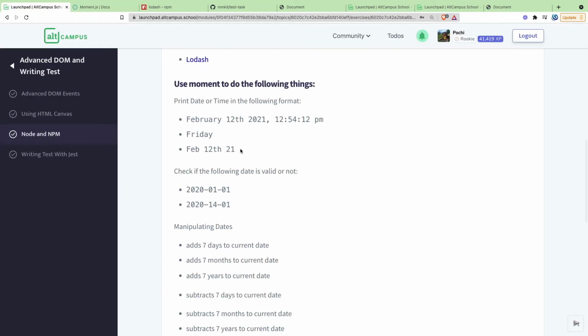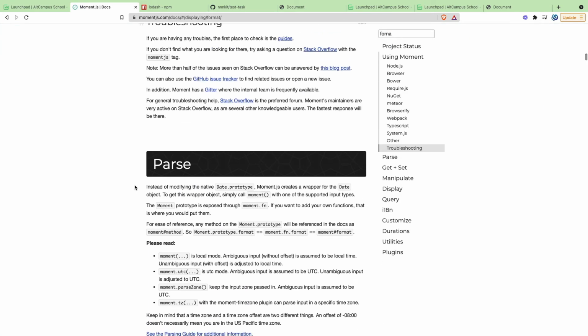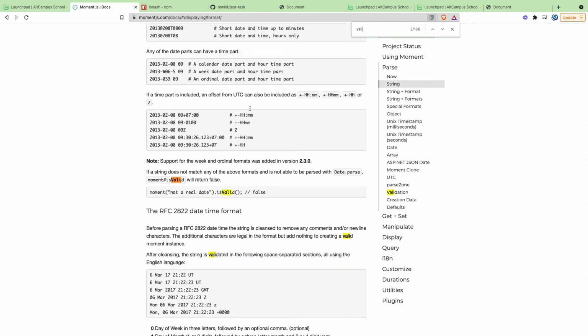So now that we are done with the formatting, the next thing it is saying is check if the following date is valid or not. What you can do now is go ahead and look at all the different methods available in Moment to see what you can do and what you cannot do using which method. So here the thing that we'll search for is valid or not. So let's go ahead and search for valid.